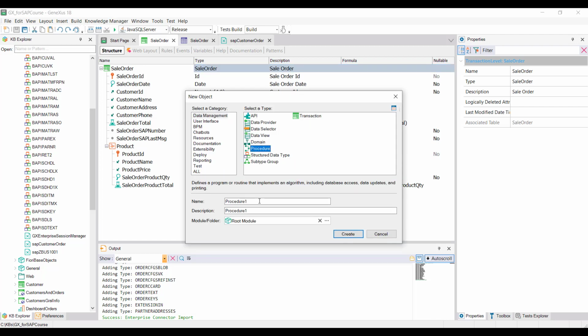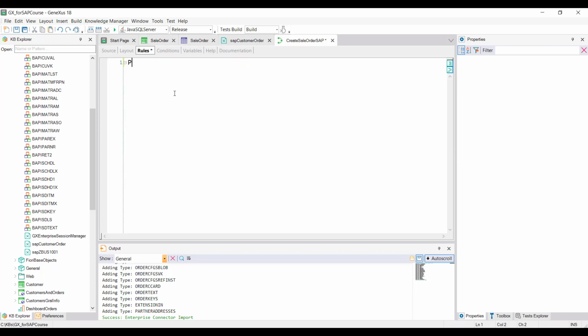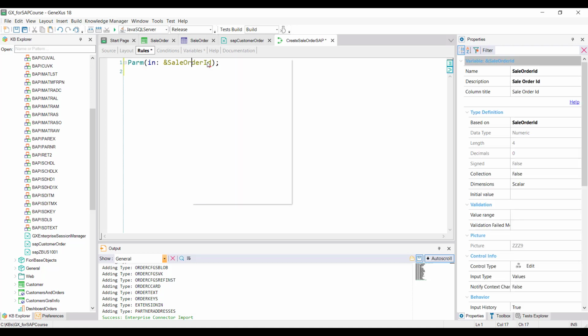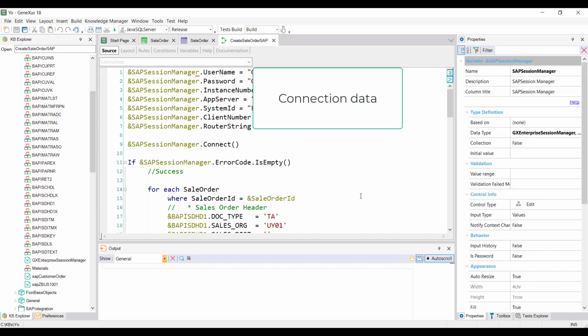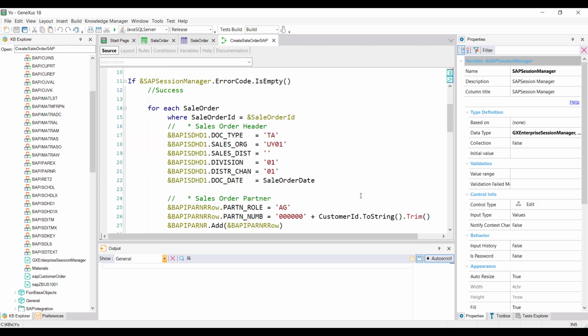Okay, we then create the Create Sales Order SAP procedure, and in the Rules tab, we define the PARM rule to receive the sales order identifier. We first define the connection data and connect to the SAP ERP. If there are no errors in the connection, the order header is generated. This data depends on the implementation of SAP in a company.